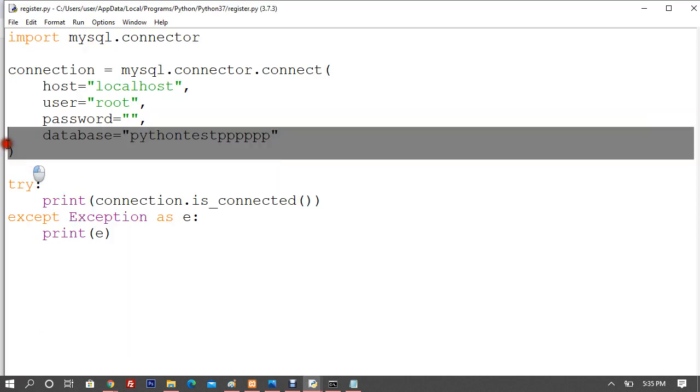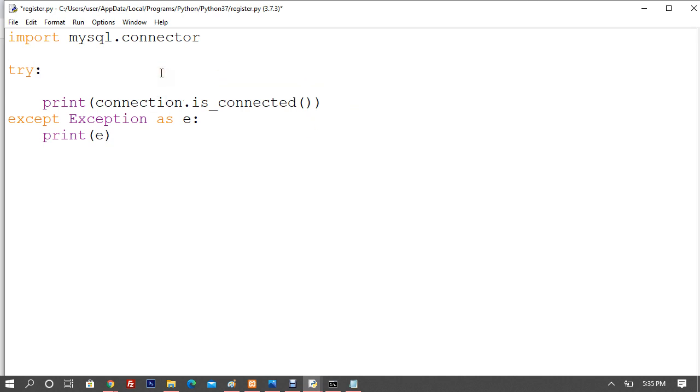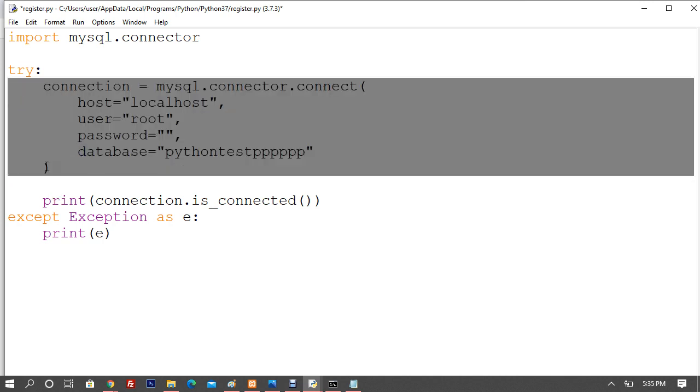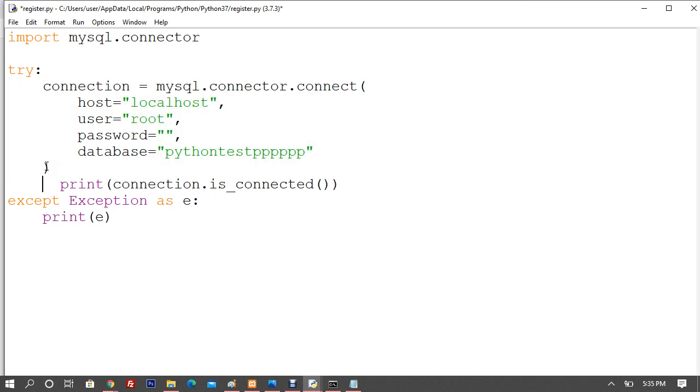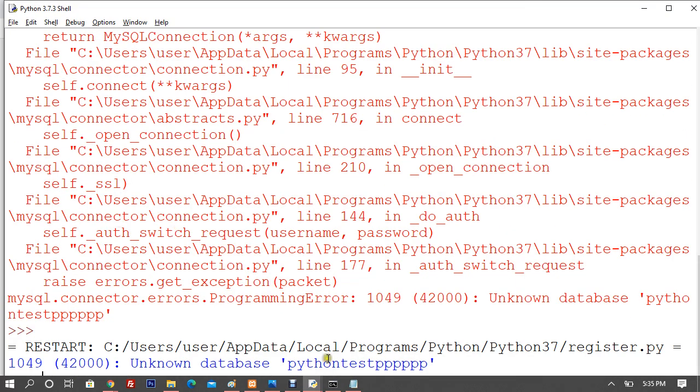So let us keep every single thing in the try block and see whether we are able to catch the exception. It has to be inside try. Now everything is fine. So this is try, and then we have except, and we are printing the exception. Now let's see, the exception has been caught: Unknown database Python test.